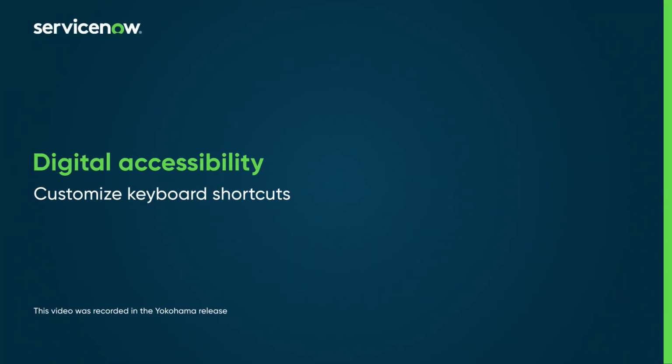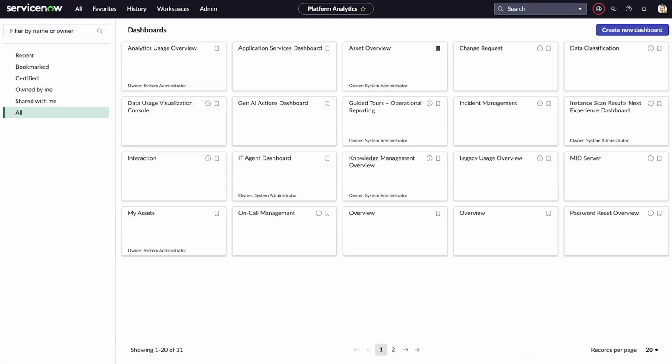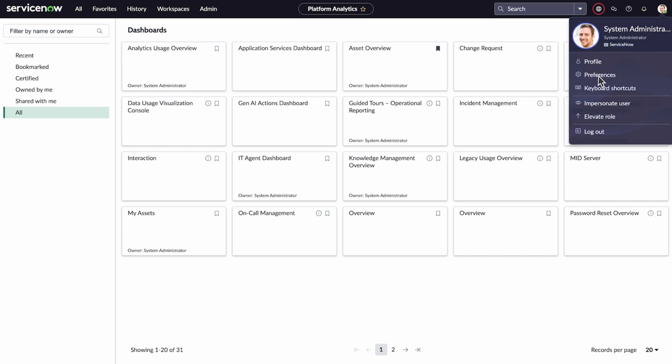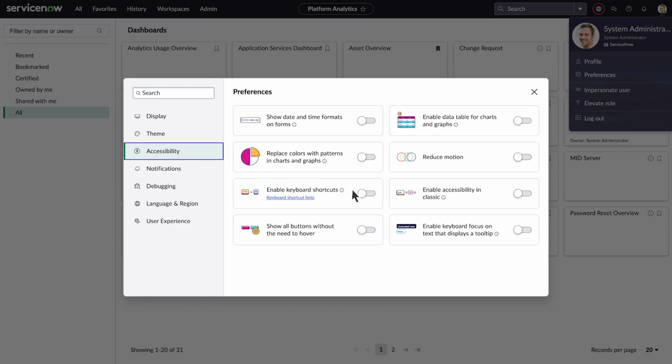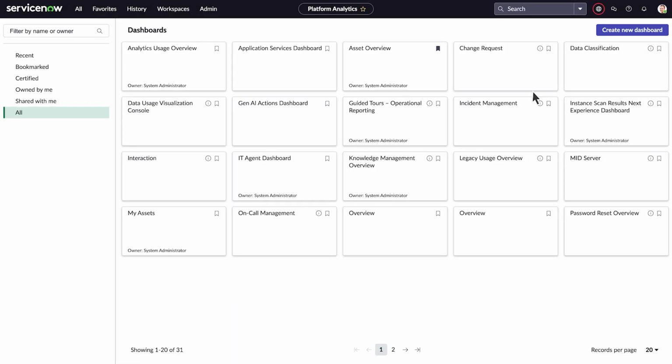When working with keyboard shortcuts, you can change some of the key combinations to suit yourself. First, you need to enable keyboard shortcuts. If you haven't done this already, select your user icon in the banner to open the user menu. Then select Preferences. Navigate to the Accessibility category and make sure the Enable Keyboard Shortcuts feature is toggled on. Then close the dialog box.